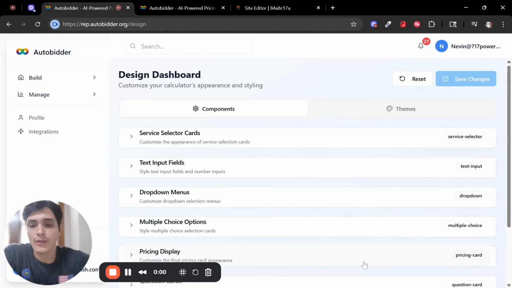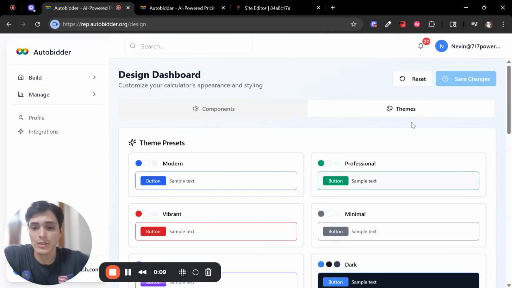Alright, this is an overview of the design editor for Autobidder, so I'm just going to dive right into it. On the design page, you're going to have two different sections. You've got the components and then you've got themes.